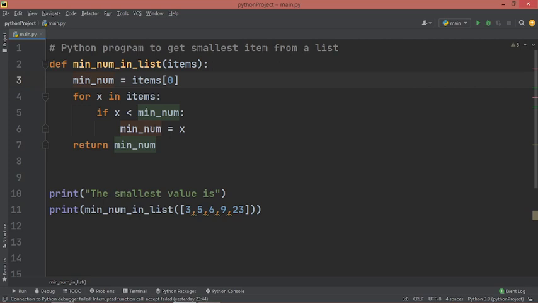So this is how the whole list will get compared, and at last the function returns the minimum, smallest value from the list. And here we are calling the function in the print statement, so the smallest number will get printed on the terminal. This is how this program works.